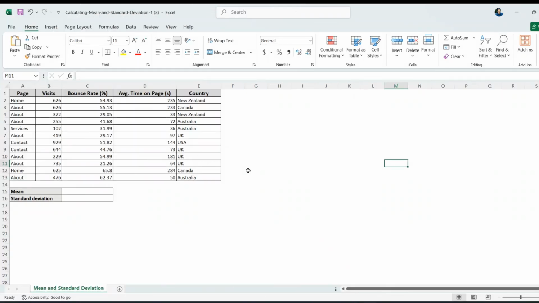Before jumping into Excel, let's quickly understand what these terms mean. The mean is the central value of your dataset. It's simply the average. The standard deviation shows how much your data varies from the mean. A small standard deviation means the data points are close together. A large one means they are more spread out.